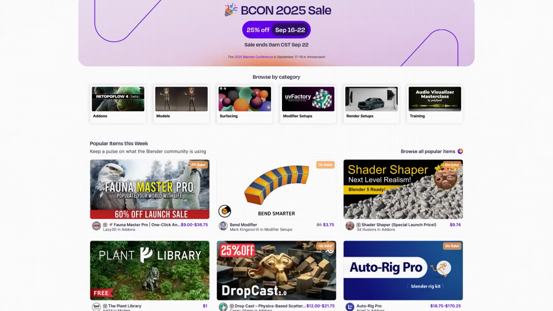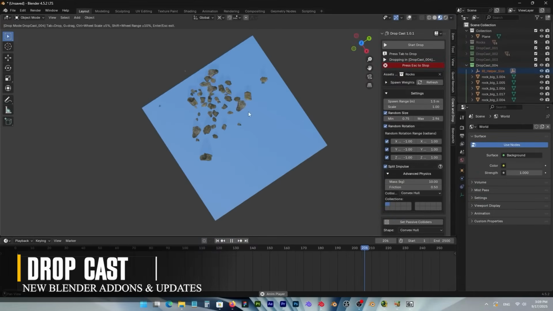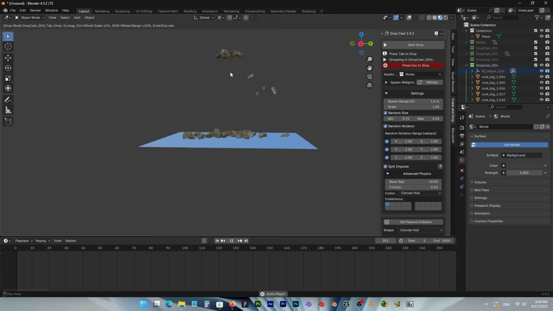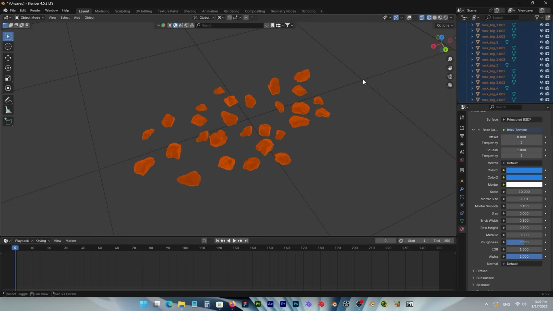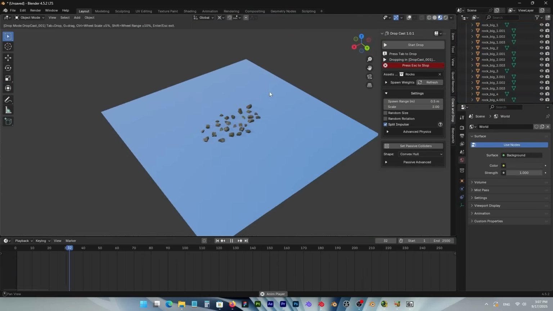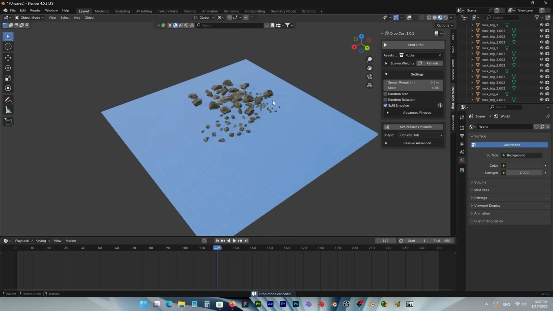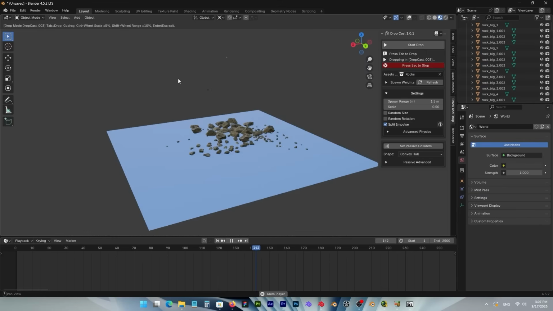Without further ado, let's jump right in. We're gonna start with Dropcast, which is a physics-based scattering tool that makes populating a scene with objects almost too easy. And the idea is simple. You take a collection of assets, say for example a bunch of rocks, debris, or any different models, and drop them into your scene, and the add-on will scatter them around using real-time physics. So instead of painstakingly placing each object by hand, you'll literally click a button and watch them fall and settle naturally. Just drop, scatter, and you're done.